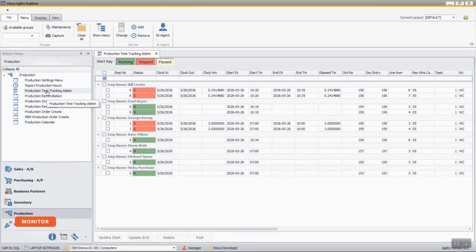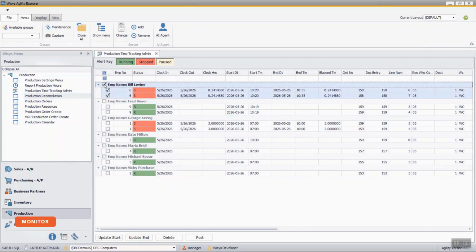Monitor with a bird's eye view by selecting the time tracking admin screen. Managers can review live statuses, edit start times on the fly, and ensure data integrity before posting directly to the ERP.